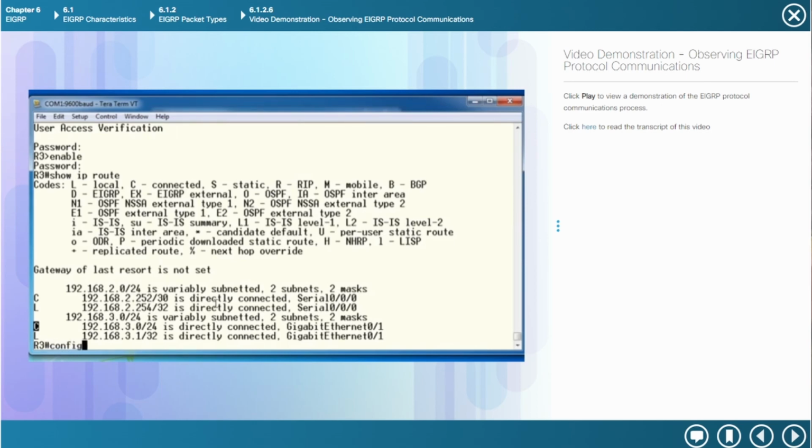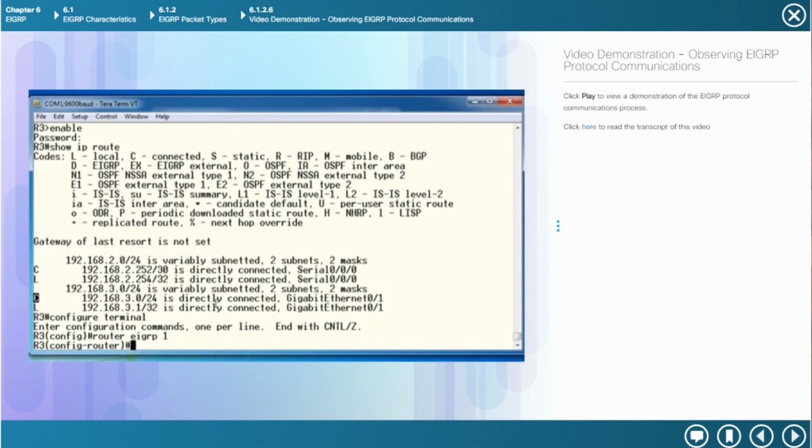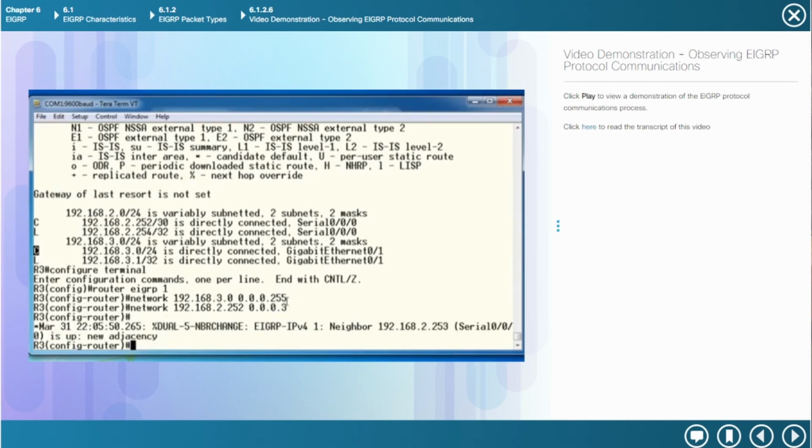I'll issue a configure terminal command, and now let's configure the EIGRP routing protocol. Router EIGRP and then the AS number 1. And now we need to provide the networks that we wish to advertise. Network 192.168.3.0 and the wildcard mask, and network 192.168.2.252 and the wildcard mask 0.0.0.3.